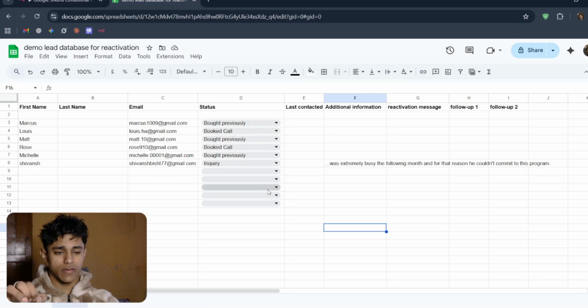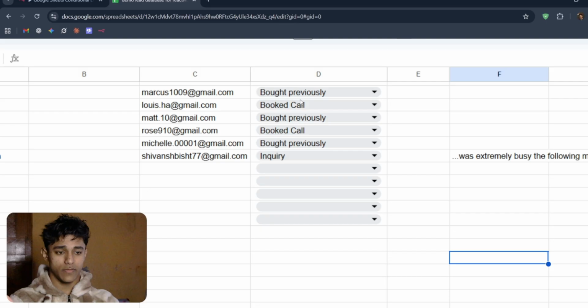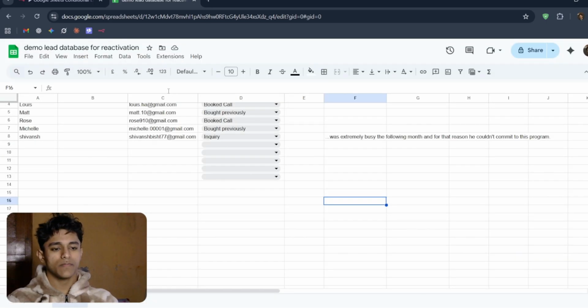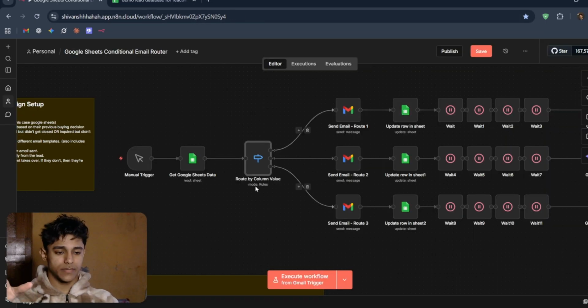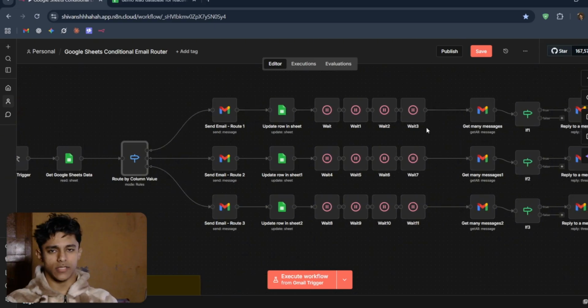So in this Google Sheet, I've got a status column with values such as bought previously, booked call, or inquiry, right? The example that I just gave you: the other person booked a call but didn't buy, or they did buy, or they just inquired but didn't book a call, right? Those are the three categories I'm running with right now. And this switch node routes the workflow into three paths, which are divided by the status.